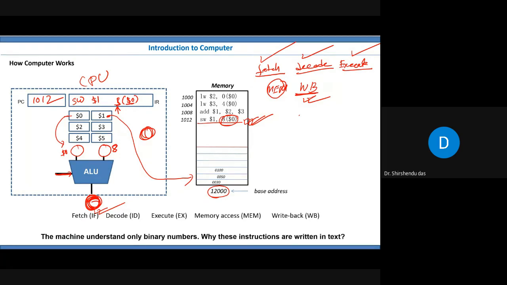The point that he mentioned here, I think I have explained this point in the last class also. The machine understands only binary numbers. Why are these instructions written in text? These instructions are written in text to make our life simple, because I'm taking a class here, right?